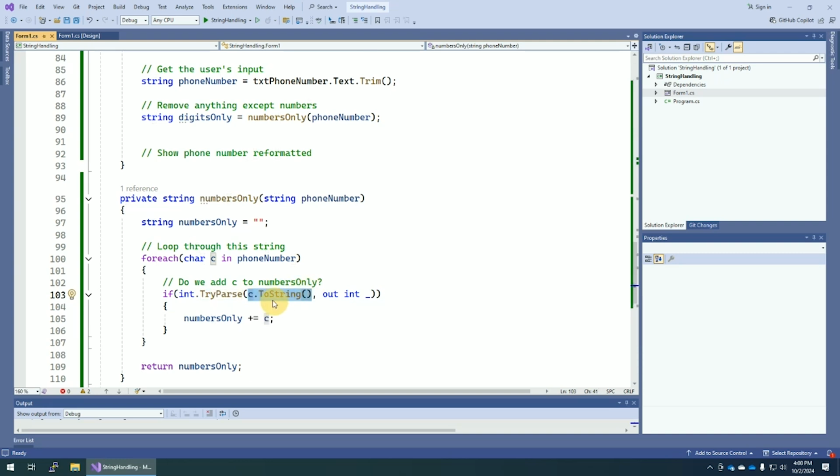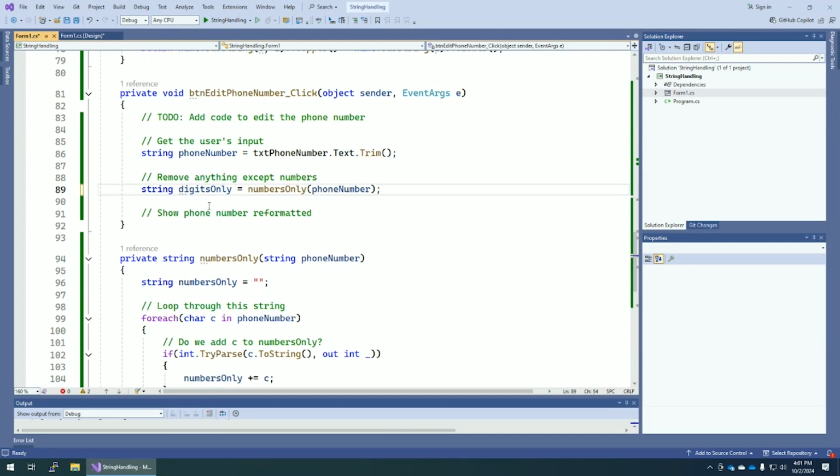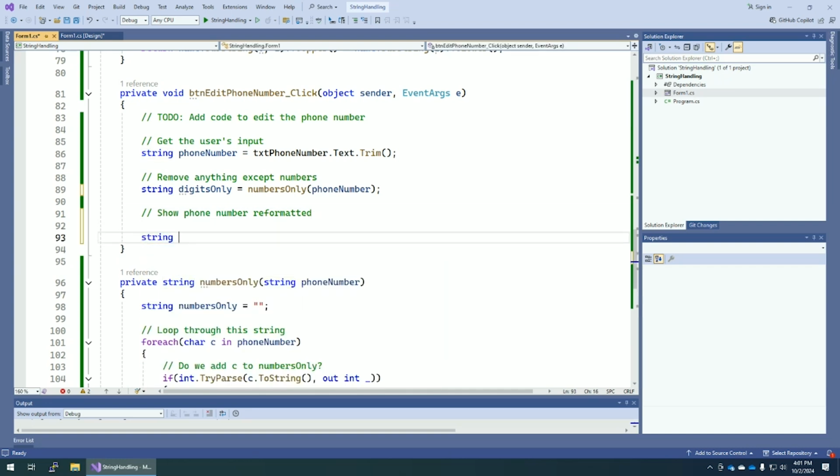It takes in the input, which is this individual character one by one, and it puts the output in this variable. It's a reference variable that gets sent using the out keyword because it's going to be modified. It's an integer, and the name of it is just underscore because the underscore variable is a special one that gets thrown away. We're not using this again. So if this thing can be parsed as an integer, add it back to numbersOnly. Now we have that great numbersOnly method. And we still have to add some formatting to it, but let's start building our message.